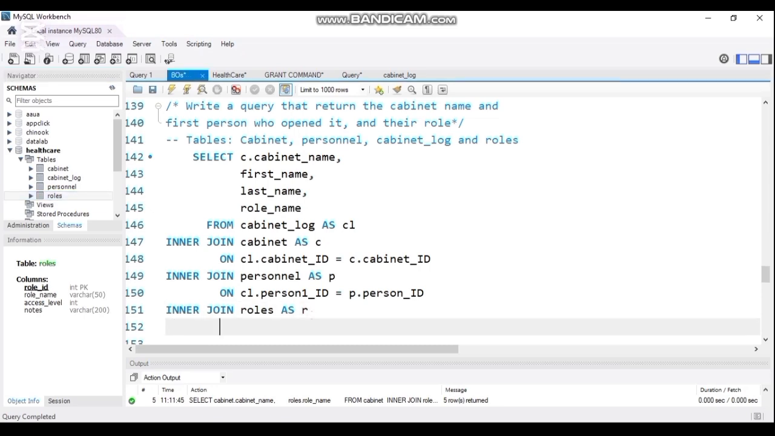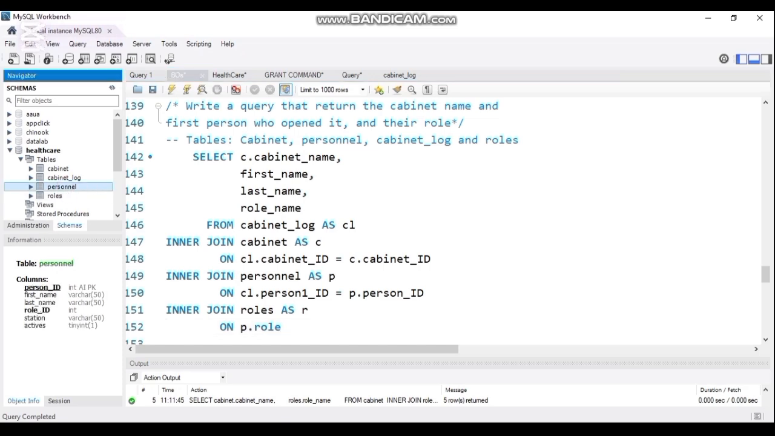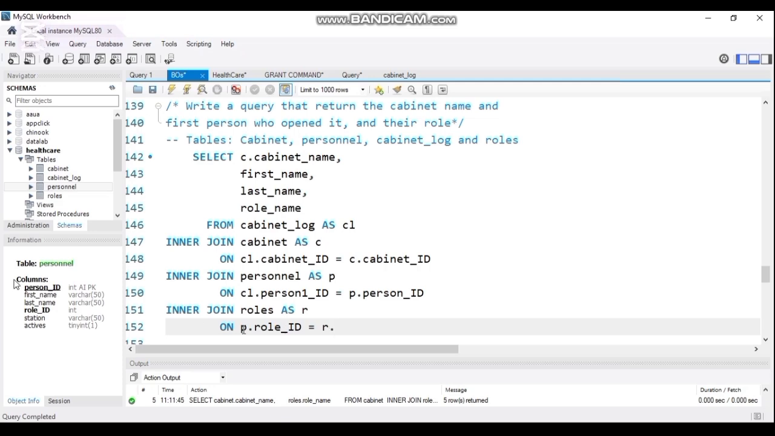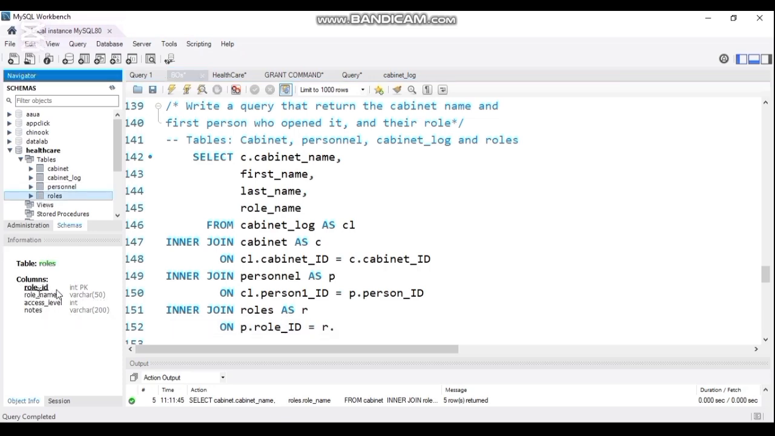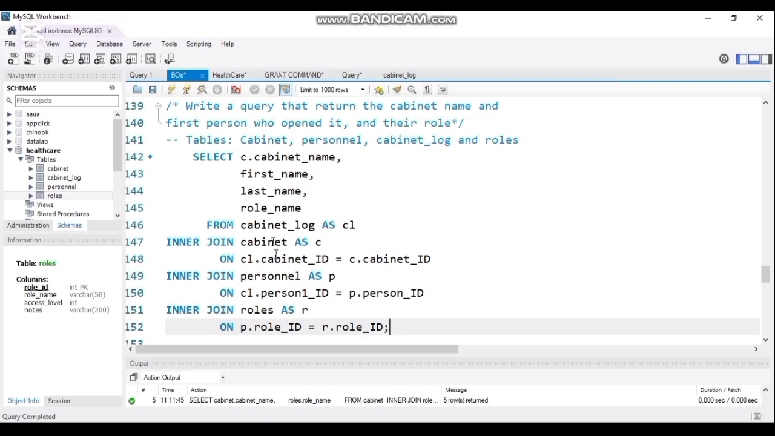In rows, we have row ID under rows as R, based on row ID. So we have P dot row ID. We have row ID in personnel. We have P dot row ID equals R dot row ID, which is the primary key of the rows table. Of the rows table, we have R dot row ID.